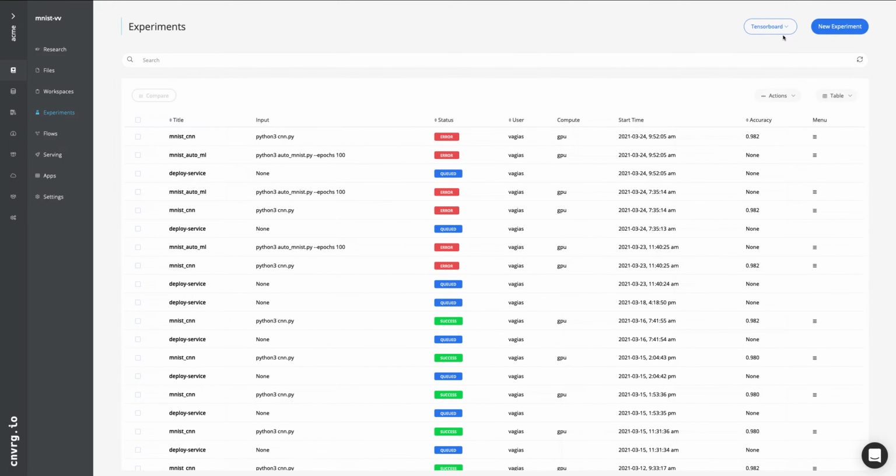Now I'm going to jump over to the experiments panel, and here is where you can kick off an experiment. You can start a new experiment from the UI here. You can also execute it from the CLI and the SDK. So as you're developing, you can kick off an experiment in Converge from your IDE.